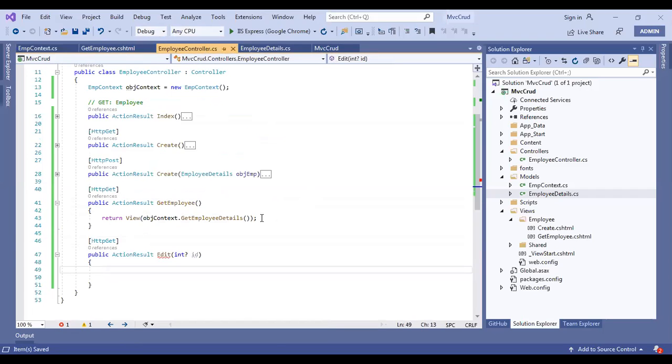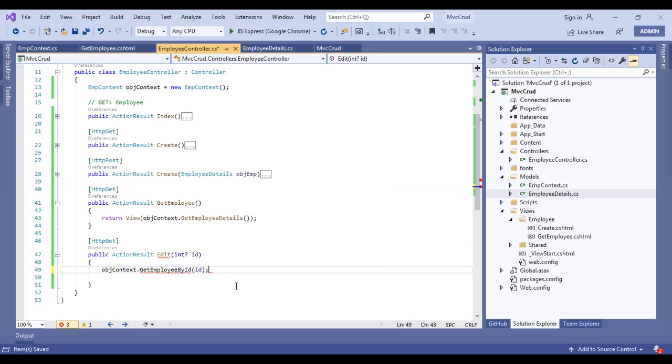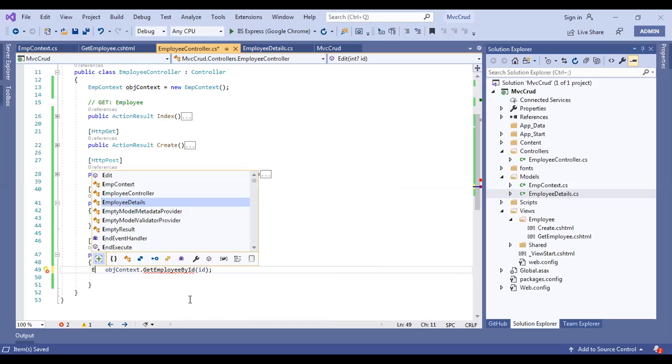Now go to the controller, create the obj, use the obj context object to get the employee details by ID. It will return employee detail model.